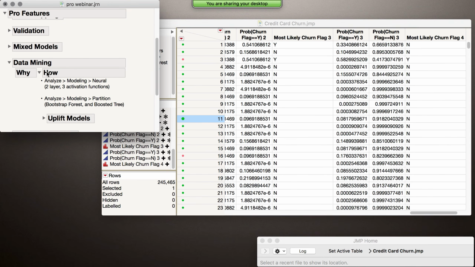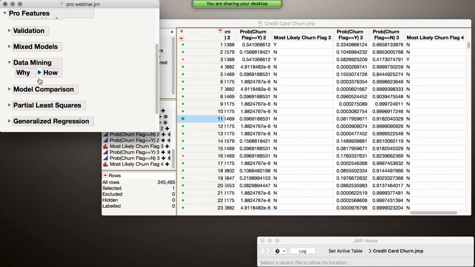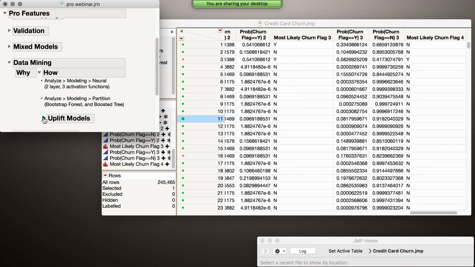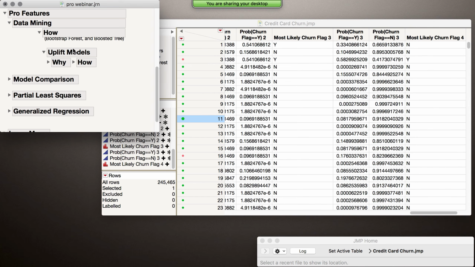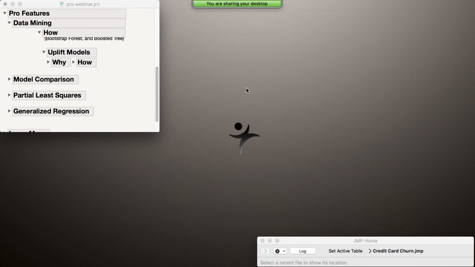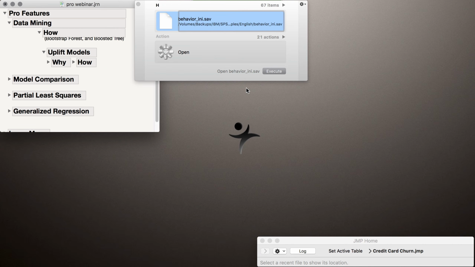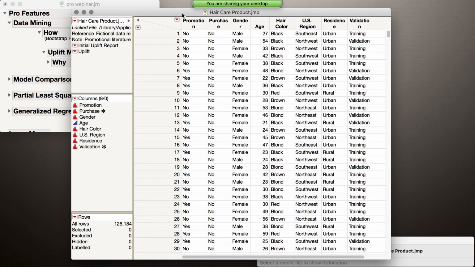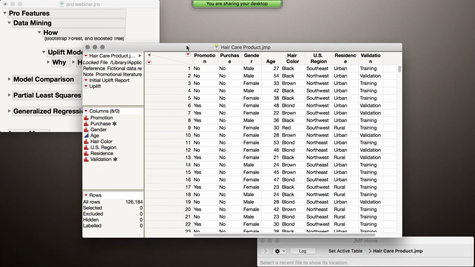All right, so before we leave the data mining section, I did want to mention a special kind of data mining model called an Uplift model. It has certain uses, but I want to show you one that I think is really neat. Let me open up just the typical canonical data set for this. It's called hair care product.